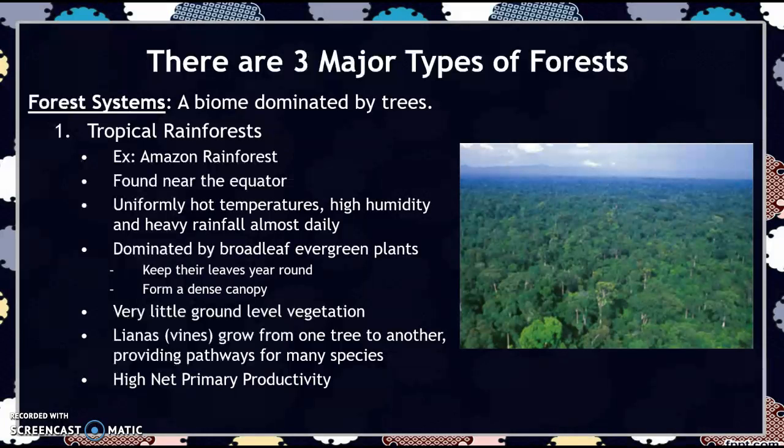So there are also 3 major types of forests. First, we have tropical rainforests. Like the Amazon rainforest, they are found near the equator. Their uniformly hot temperatures have high humidity and heavy rainfall almost daily. They're dominated by broadleaf evergreen plants. So these are like your typical leafy trees, but because it's warm all year, they never lose their leaves. And they form this very dense canopy.